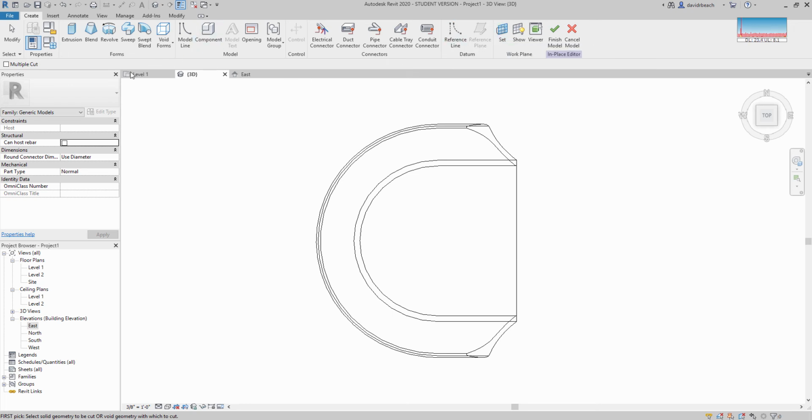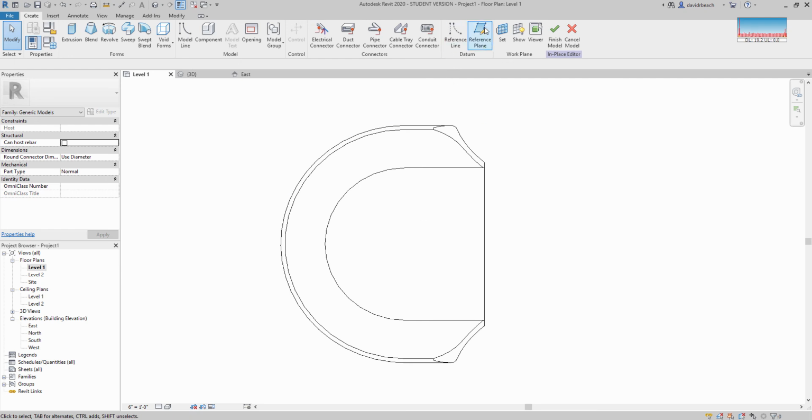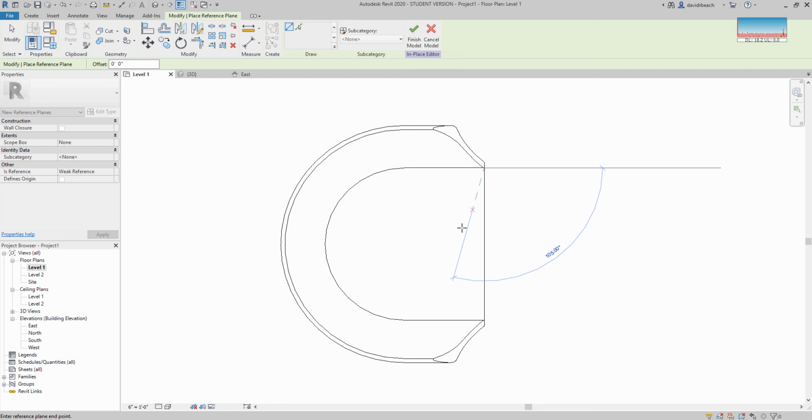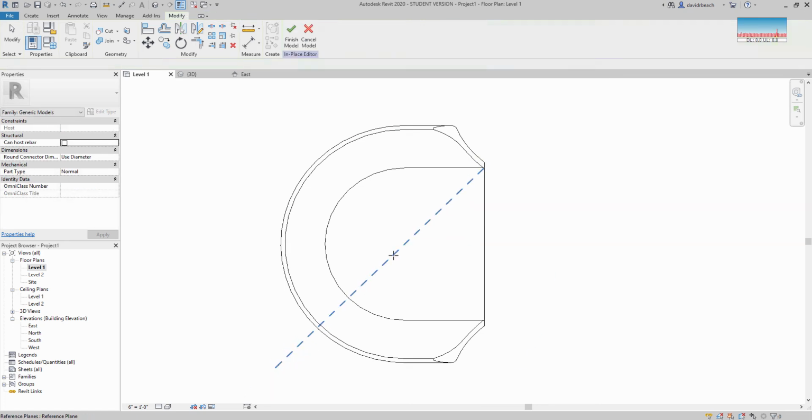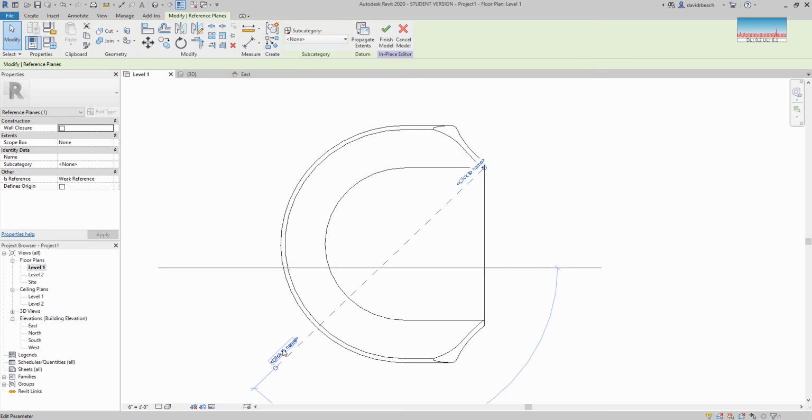a floor plan view, and I'm going to use the reference plane tool. So I'm going to go to reference plane, and I'm going to draw this at hopefully a precise angle, 135. Come on, Revit, work with me. 135, right through here. Okay, then I'm going to select that reference plane, and I'm going to give it a name. I'm going to call this legs 1.